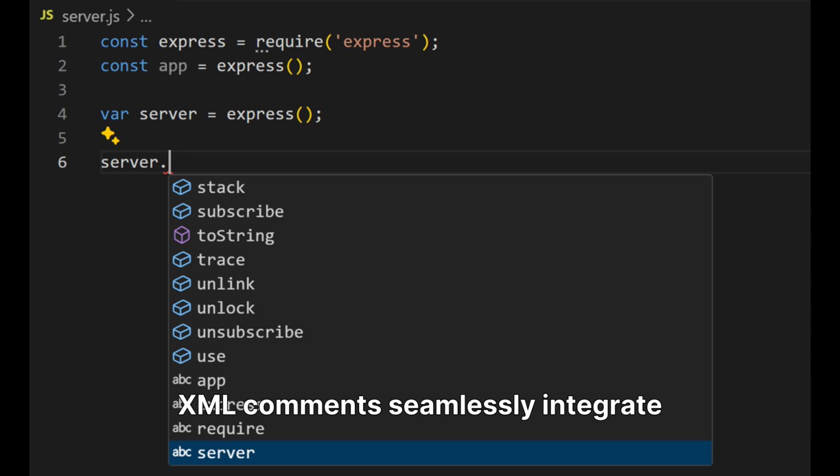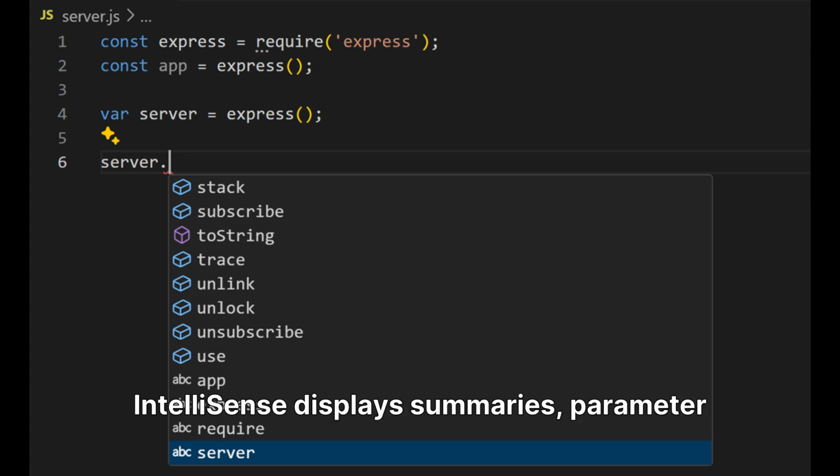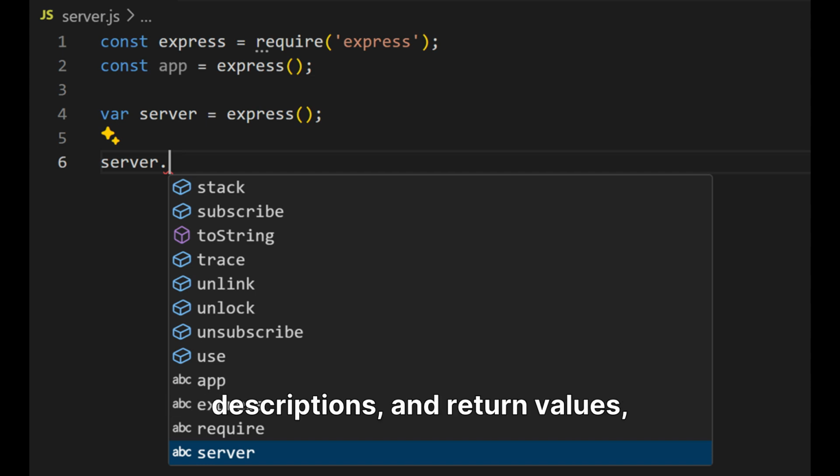XML comments seamlessly integrate with IDEs like Visual Studio, serving as the primary source for IntelliSense. This provides real-time context and usage information directly within the code editor. IntelliSense displays summaries, parameter descriptions, and return values, guiding you on correct API usage. This instant feedback reduces external lookups, making coding faster and less error-prone.